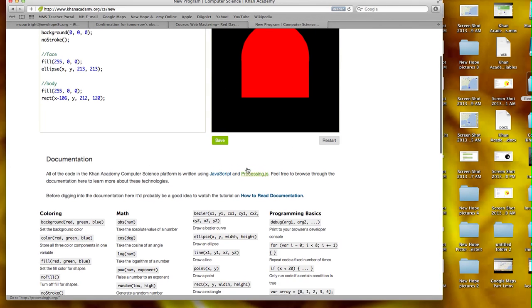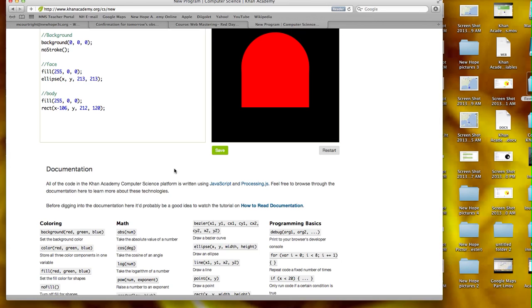Okay, good. It should look something like that. Your rectangle is kind of going into your circle. All right. Let's create his eyes.